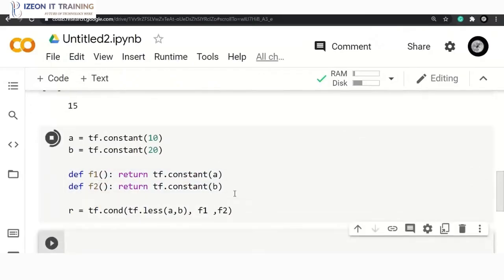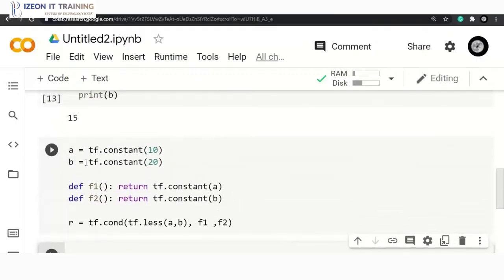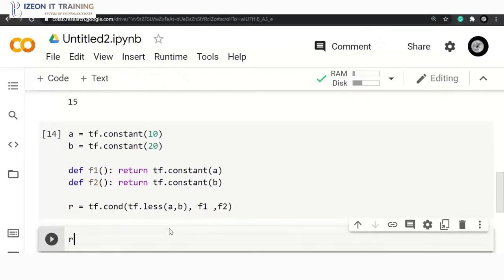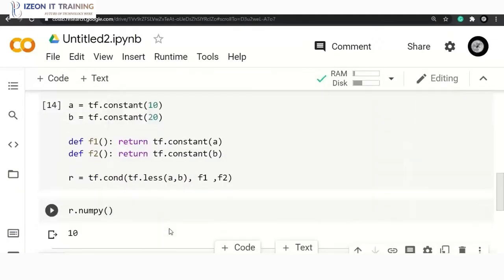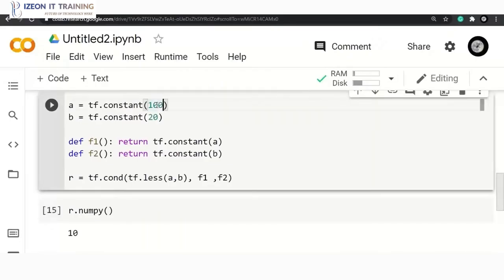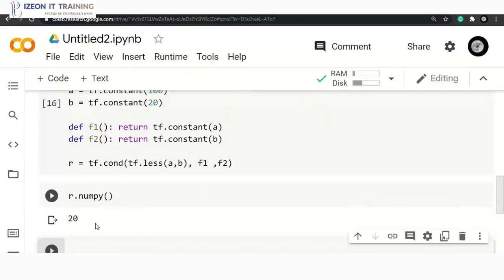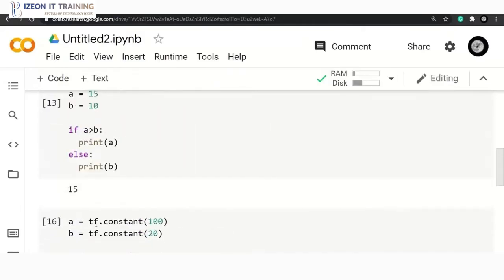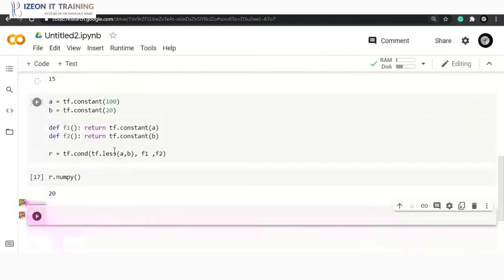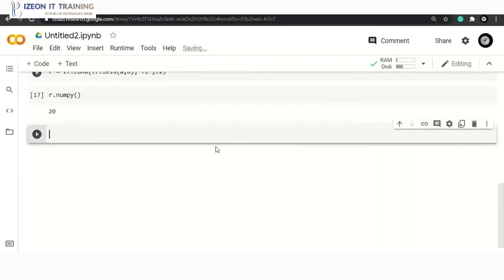So let me execute this. Now we have a and b. As you can see, a is obviously less than b, so it's going to print a. Let's see what it gets. So we have r.numpy, and let's execute this. You can see here we have 10. Now if I change the value of 10 over here to 100, we are going to get the output here as 20, because it's going to be 20. So this is how we can perform an if condition or conditional operation. Similarly, we can also perform our looping statements here. So let me quickly show you how that works.